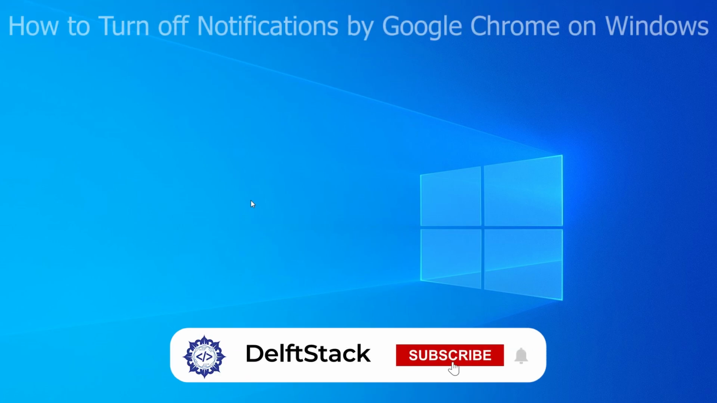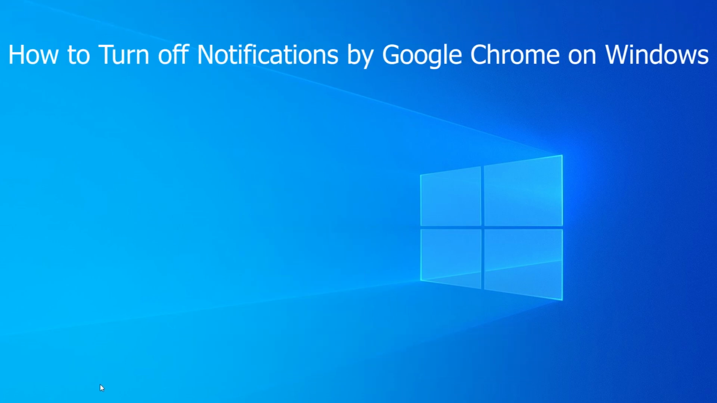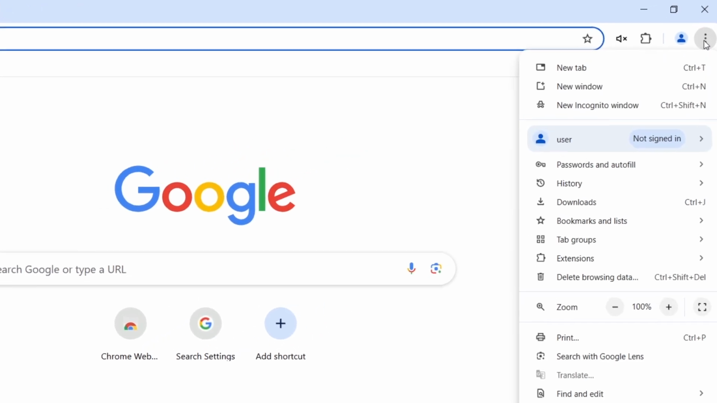Hey everyone, welcome back. In this tutorial, I will show you how to turn off notifications from Google Chrome on Windows. If you're tired of annoying pop-ups or unwanted alerts while browsing, this guide will help you disable them easily. Let's get started. First, open Google Chrome on your computer.